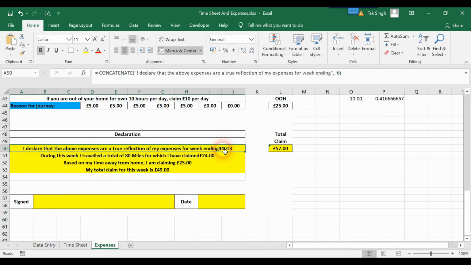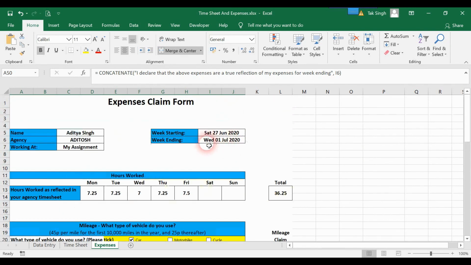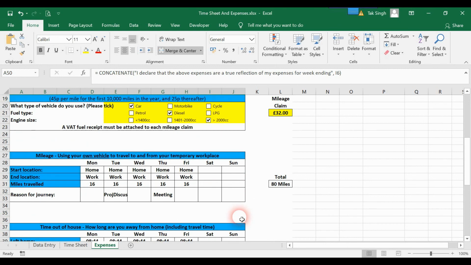Now you can see there is this kind of error. To remove that, there is a simple way. Not an error exactly, it is showing 44013. What it is not understanding is that the cell was formatted as a time format, and it has just printed the decimal number equivalent of the date. This date has an equivalent decimal number, as we all know in Excel, and it has printed that instead.